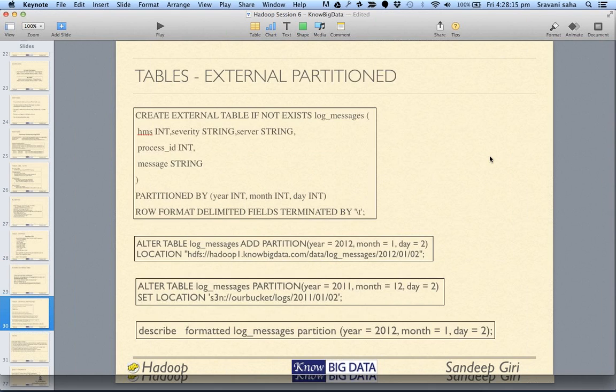Okay. Now, an external table can also be partitioned the way we had partitions for our internal table. Here, the good point is that you don't need to define the location of the table upfront if it is partitioned.